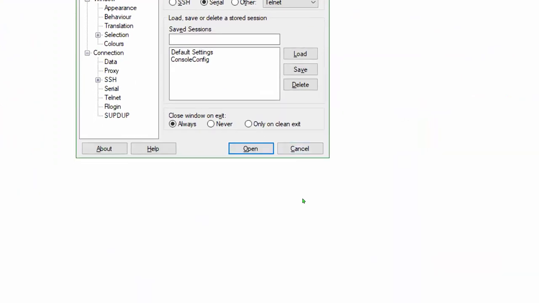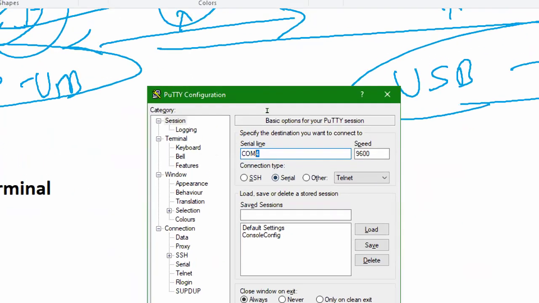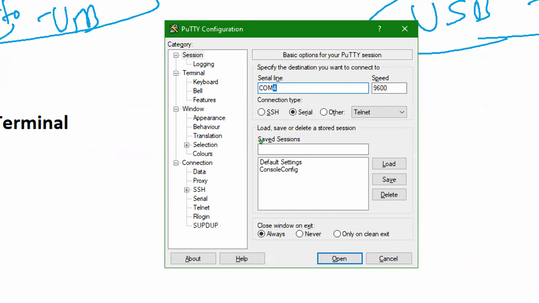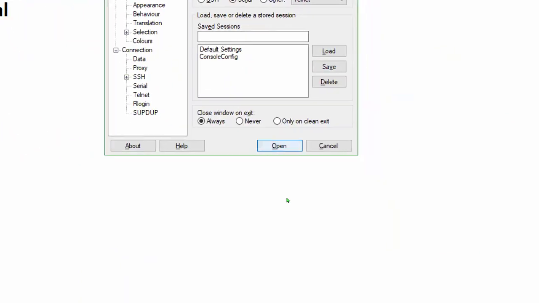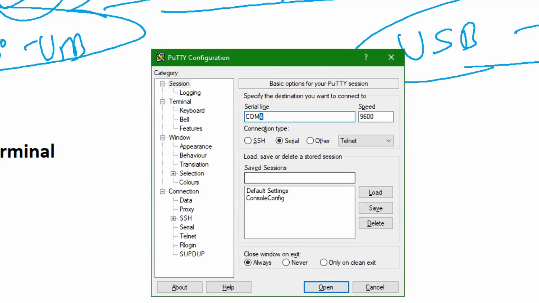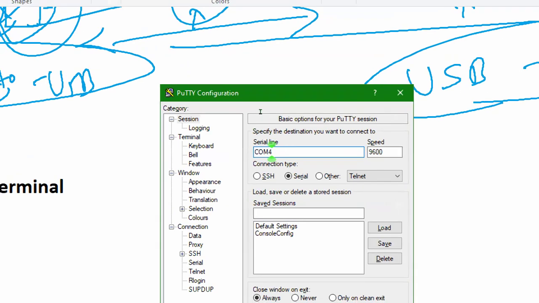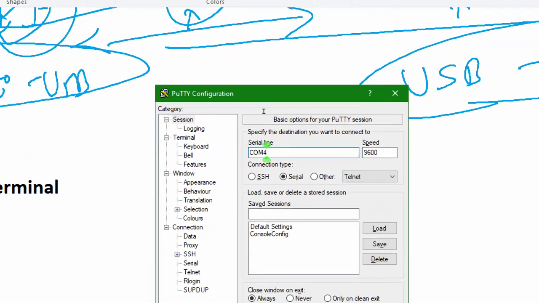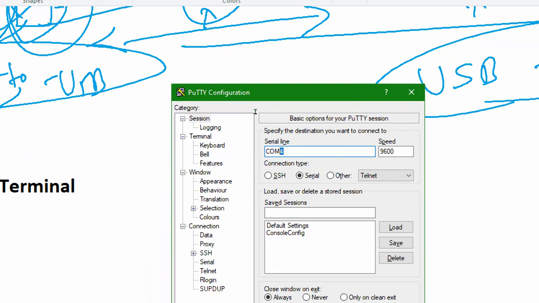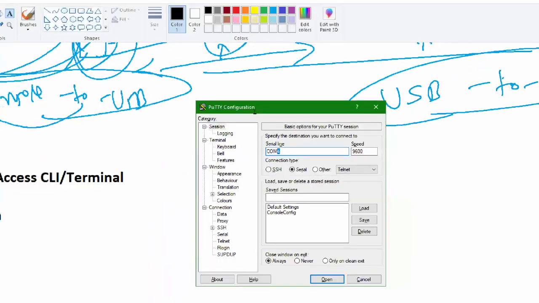Otherwise, let's say you just open PuTTY and click open. If this number is also the same, then open PuTTY, select Serial and open. That's simple. But it will not open the router command if this number is not matched. So this number you need to check from your computer configuration. Where do you find that number?